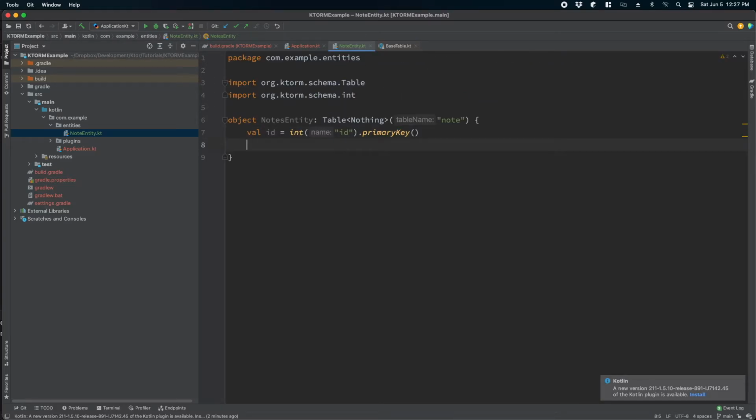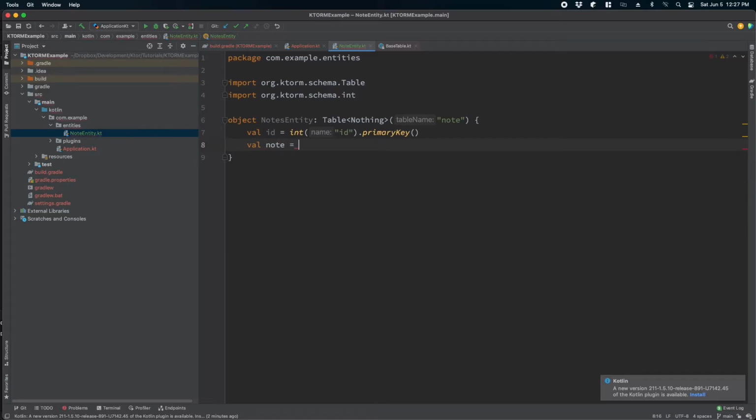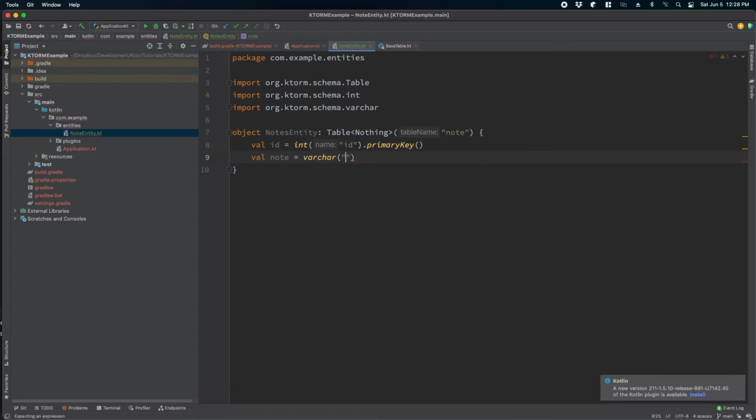The second column in our database is node. So we'll write node, and this is of type varchar. We have these types like int and varchar in KTORM as well, which correspond to the data types in our database. So we will write varchar, and the column name is node. Now we have created a nodes entity which represents our database table.